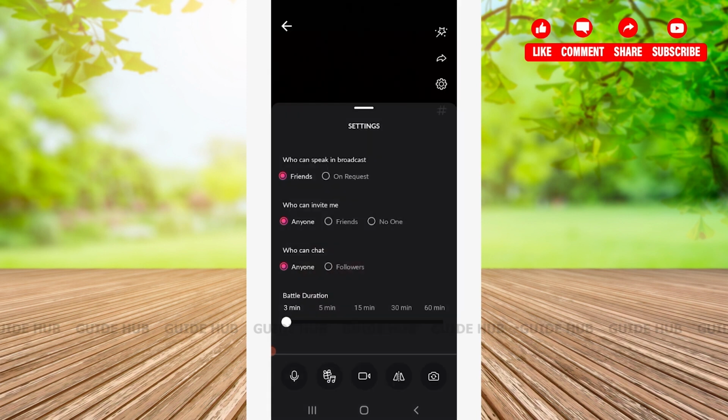And on the second last option, you can see a mirror icon. If you tap on the mirror icon, then the audience will see you the way you see. And on the very last icon, you have a camera icon. If you tap on it, you can flip the camera. You can use either the front camera or the back camera.